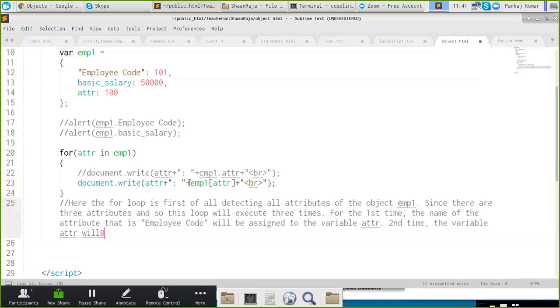Hello. Yes. Okay. So second time this variable attr will contain basic salary. And third time the variable attr will contain attr. The third time the name of the variable is attr and its value is also attr. Both are the same, meaning the name of the variable and its value.